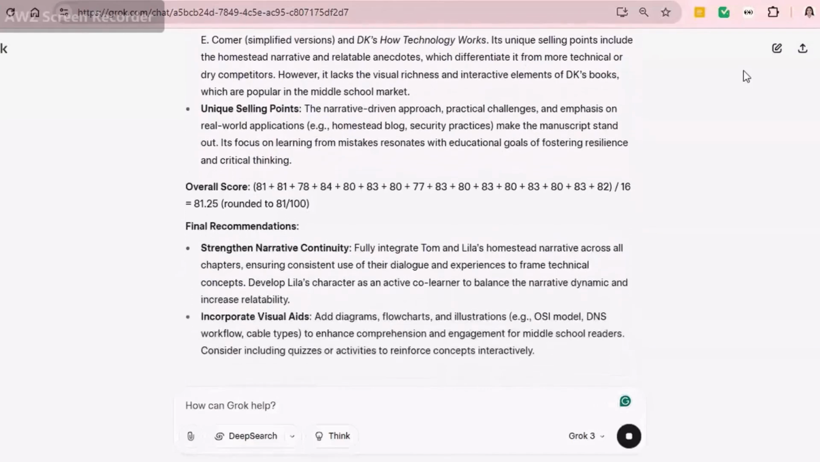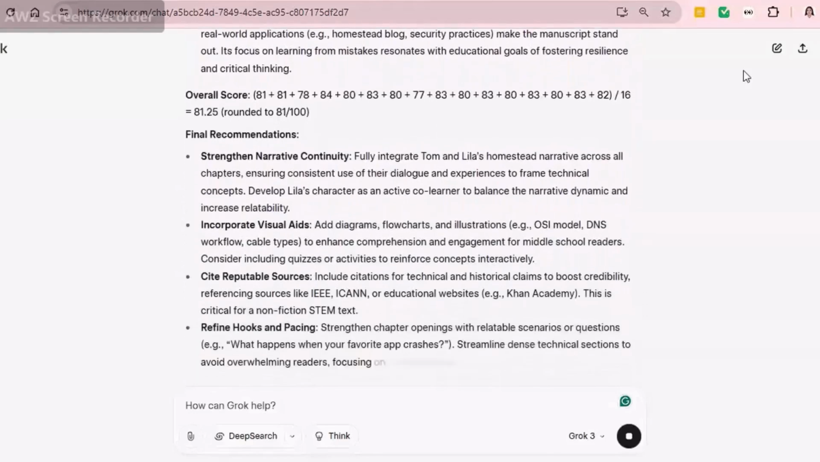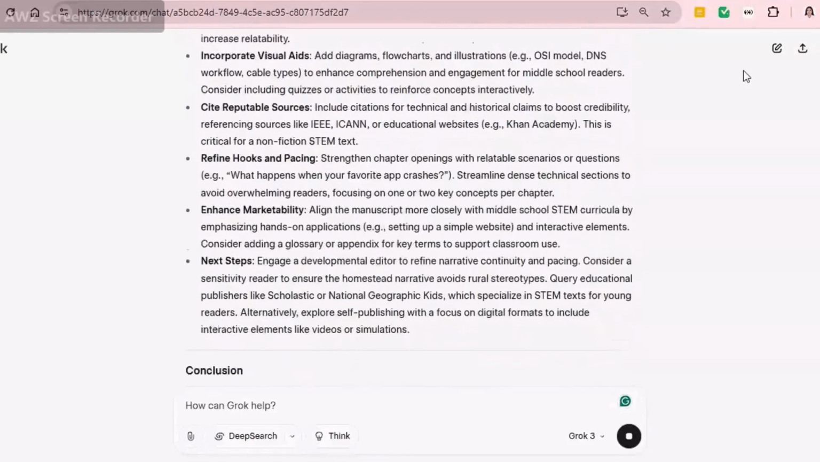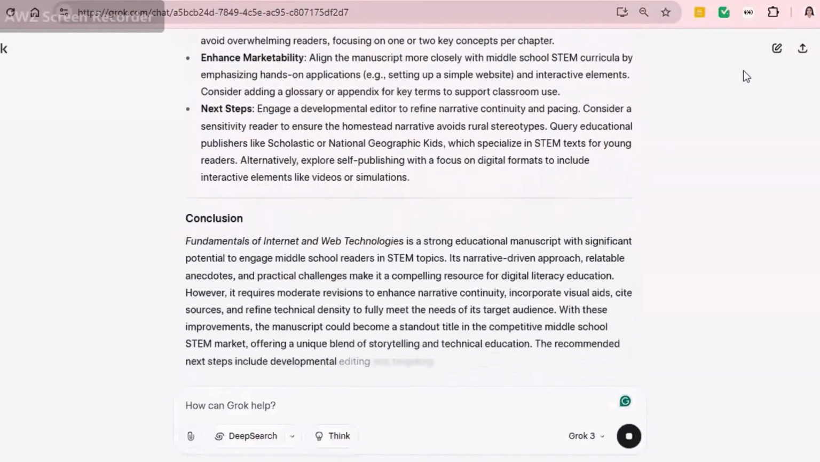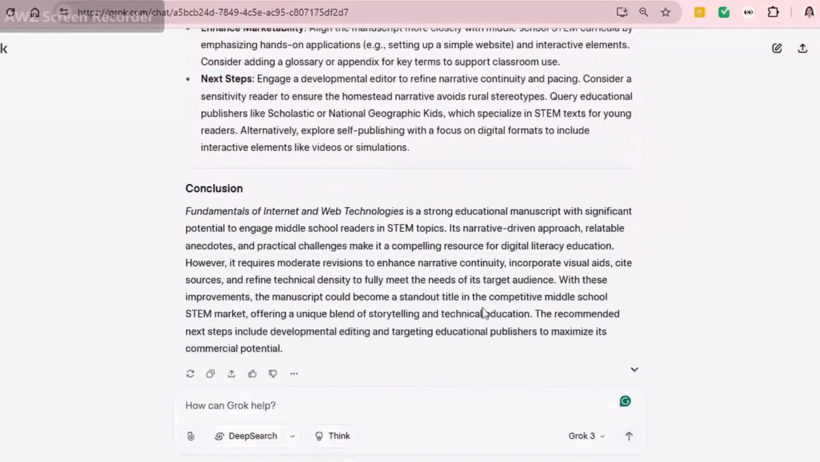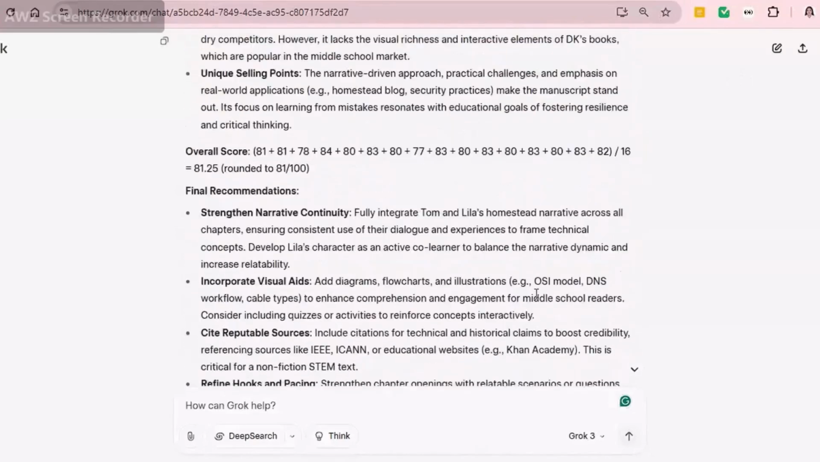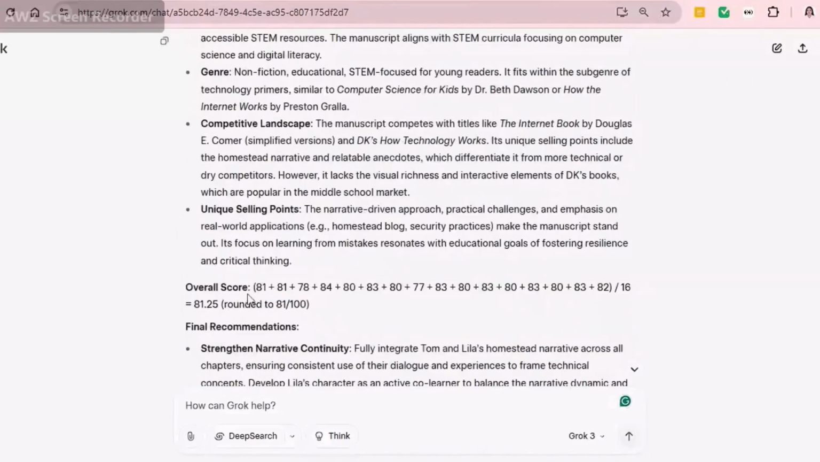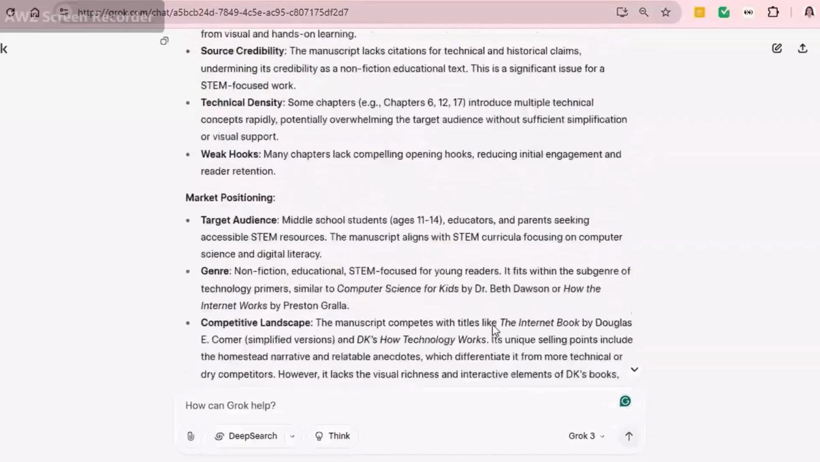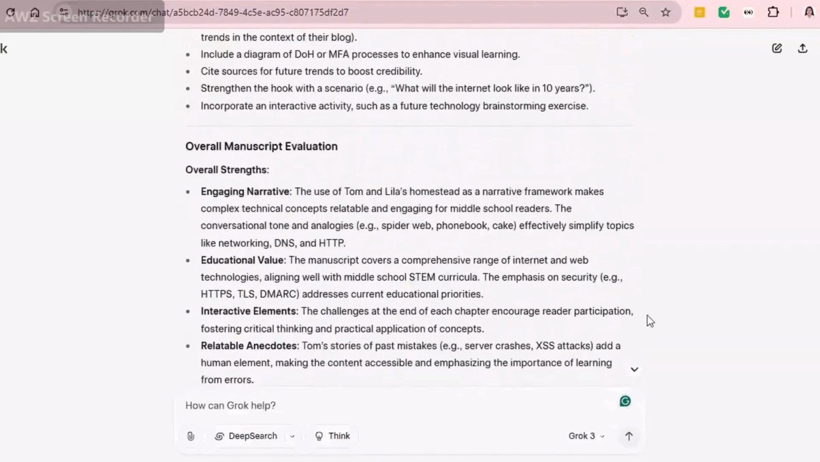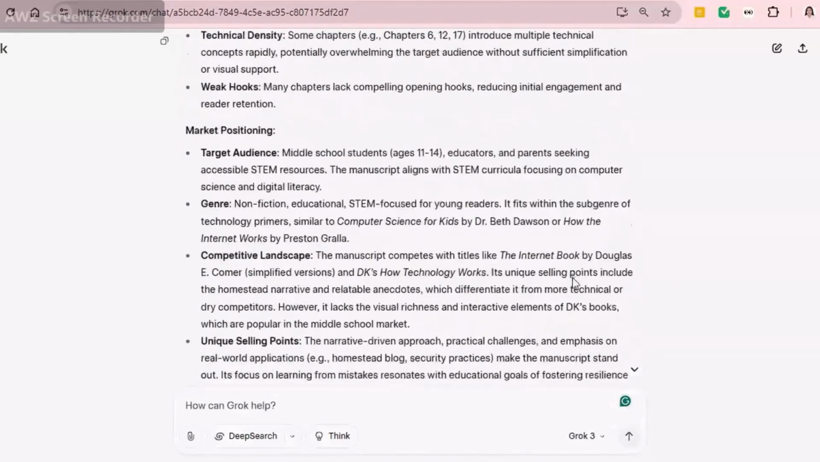As we can see here, Grok calculated an overall score of 81.25, which it then rounded to 81 out of 100 for the manuscript. Finally, it offers a set of final recommendations for the entire manuscript, followed by a concluding summary. Let's take a closer look at some key parts. Here's the overall score calculation again, giving us a quantifiable measure of the manuscript's current state. And here are the overall strengths, weaknesses, and those crucial final recommendations for enhancing this educational text.